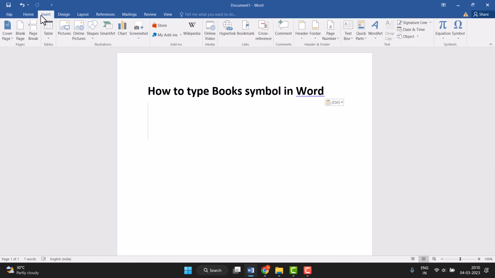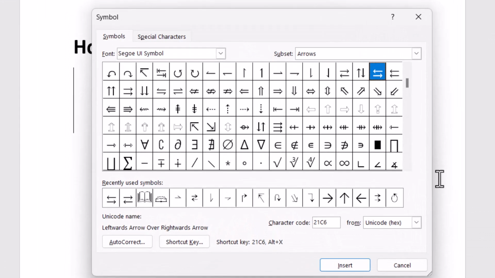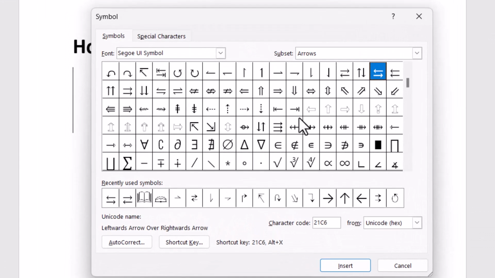So first you need to click on Insert and this last option, Symbol and More Symbols. Just click on it. So this type of screen will be open. So you need to select this font. Then you can type this character code.